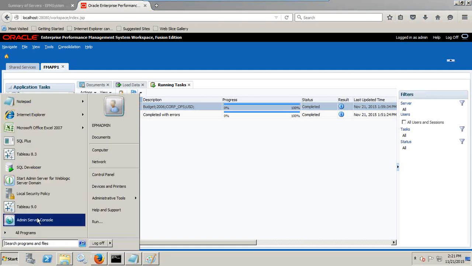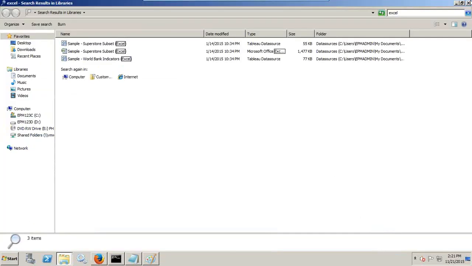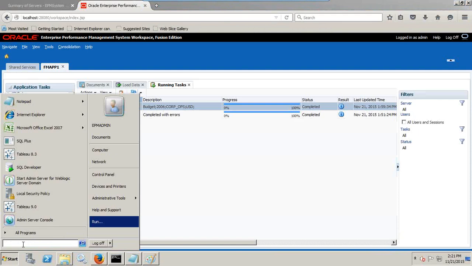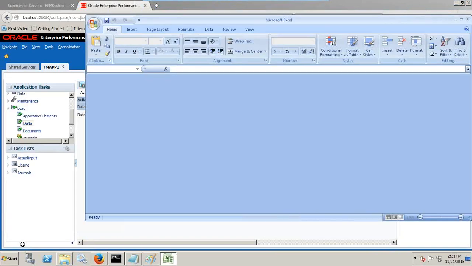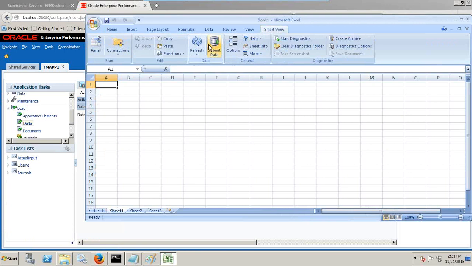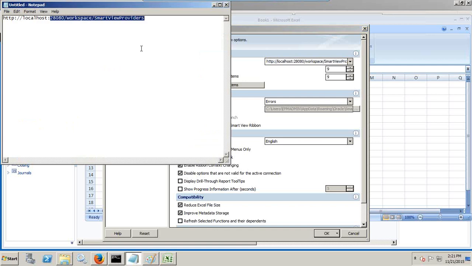I start Excel and connect to my server. I'm already connected to my server. Under Smart View, go to Options, go to Advanced, and specify your server URL over here. This is the default URL. You see HTTP, the name of your server, 28080, workspace, Smartview provider. You just need to change the name or IP address of your workspace or the port.